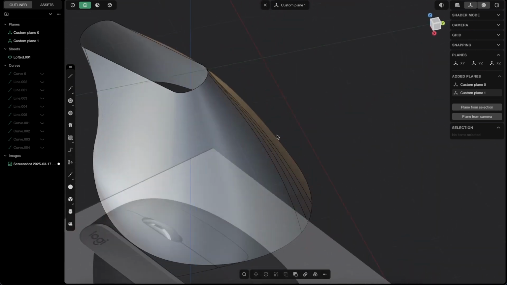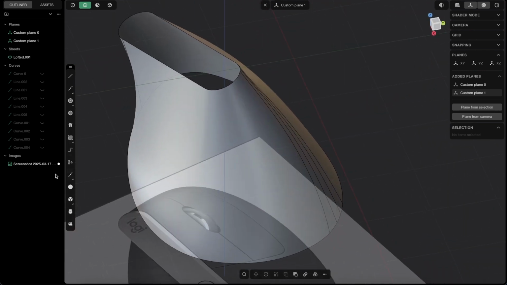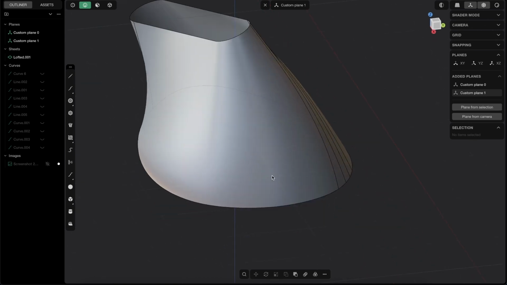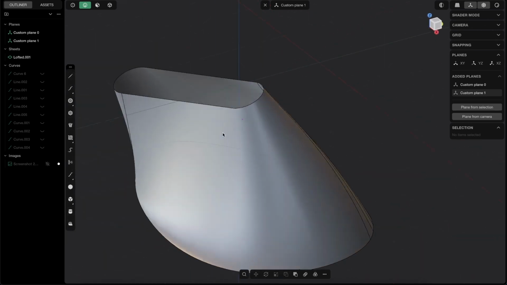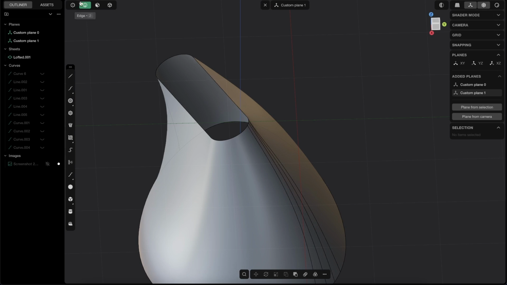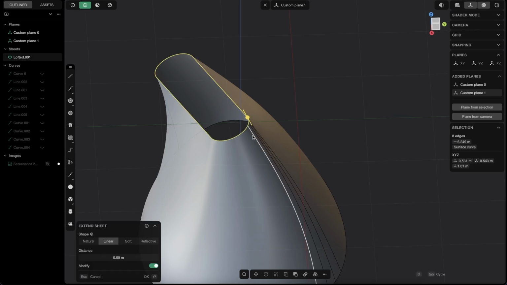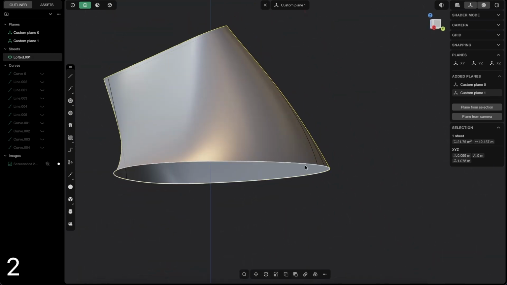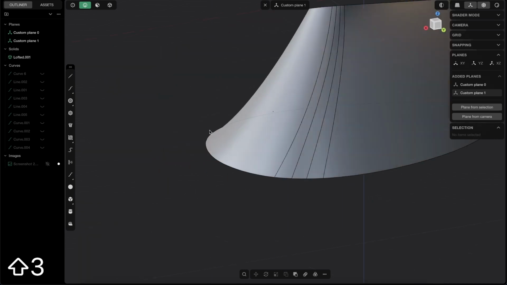First of all, I will hide this image here, and let's close those holes, because when I was practicing, I encountered some issues. Just to show it to you, press 2, again Alt click to select the loop, and now just patch it. For me it's Shift 3 as a shortcut, but you can just use patch. And the same here for the bottom, just patch it, and perfect.